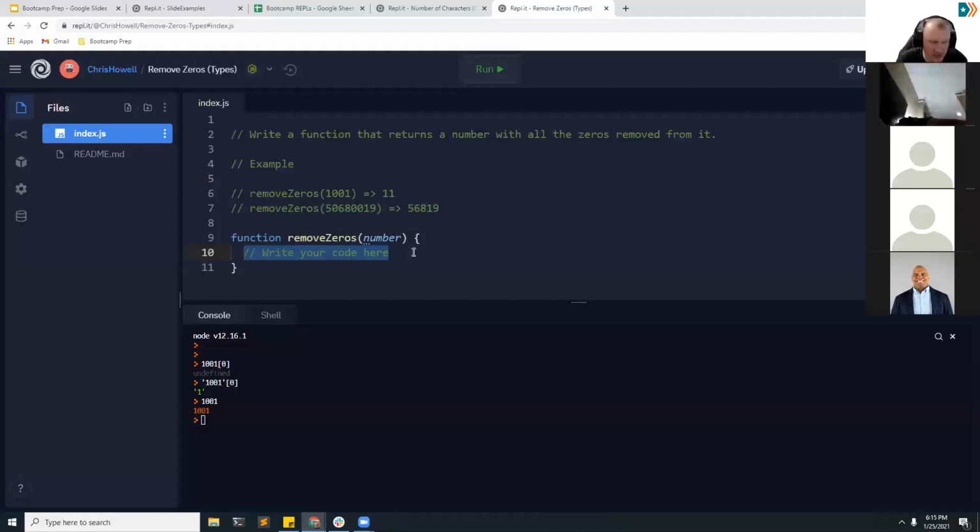When they give you a challenge to see if you want to pass any part of the interview, this is one of the things that they do. See, and talking out loud. So I'm reading the prompt, right? Write a function that returns a number with all of the zeros removed from it. And then you try to understand the prompt before you start writing any code, and maybe think about the steps that you want to take here.